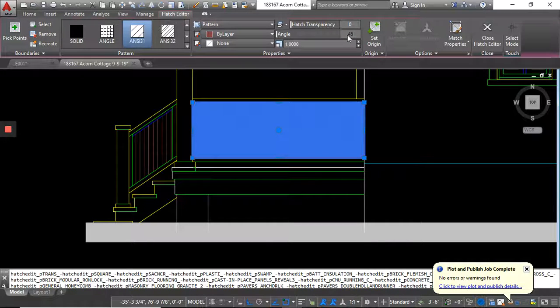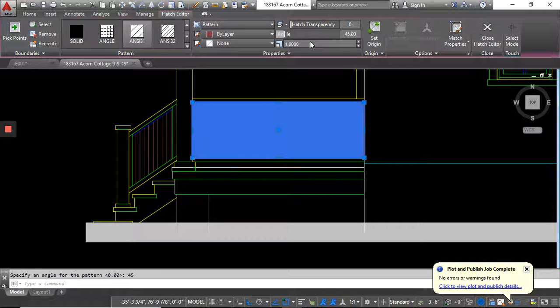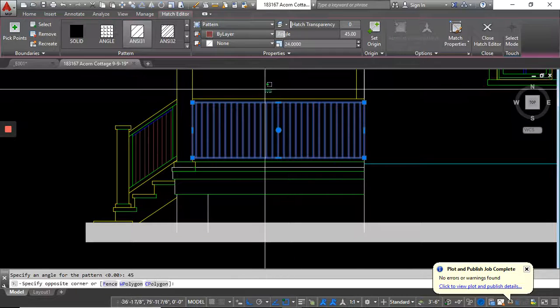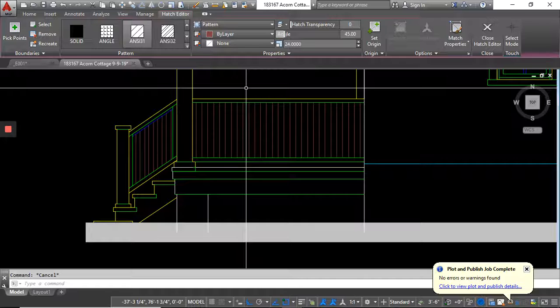The angle is 45 because it's at 45 degrees. I want it, and then the scale. I have to play with the scale. I'm gonna give it 96. Let's see what happens. Too much. 48. 24. Got it.